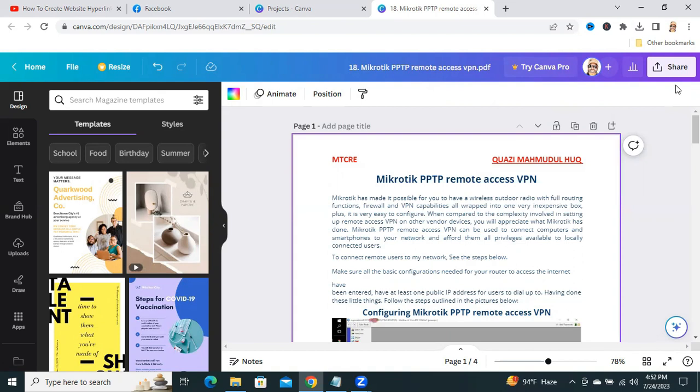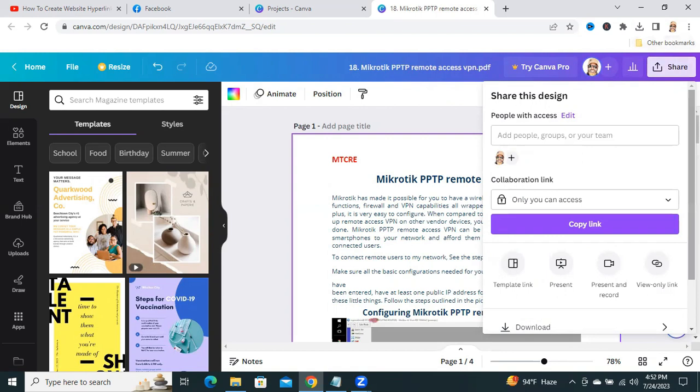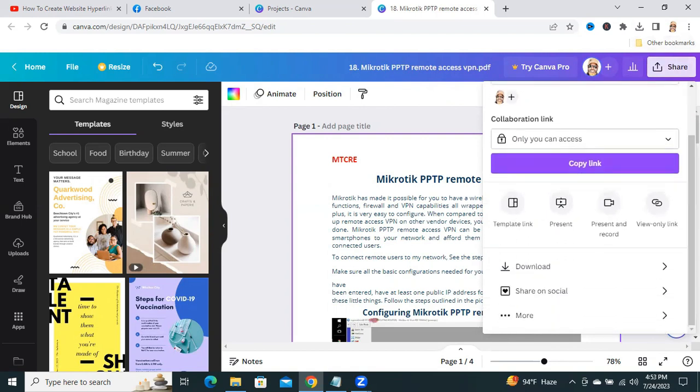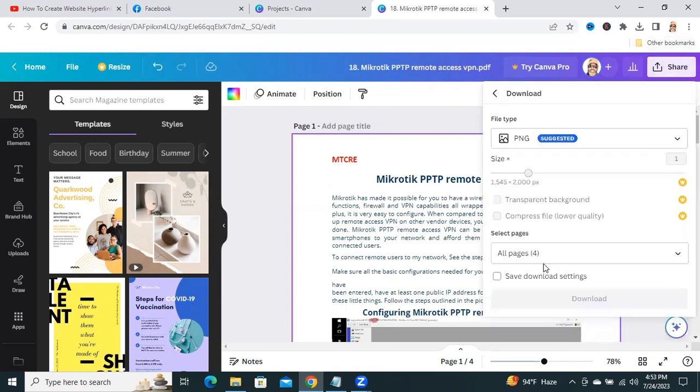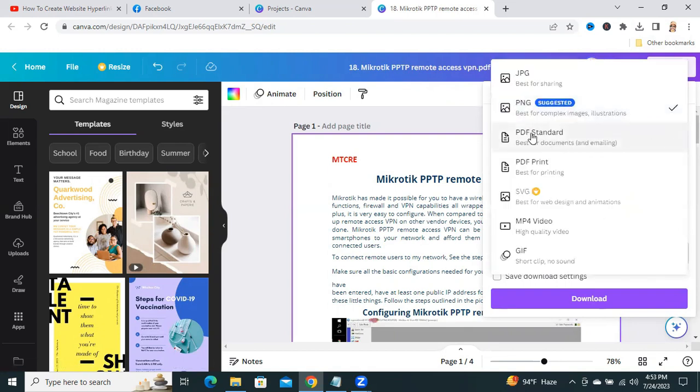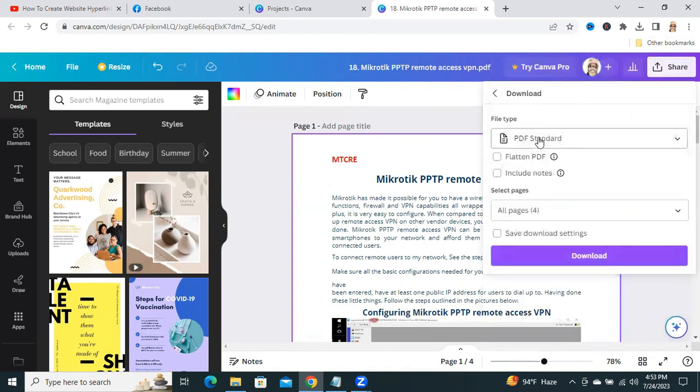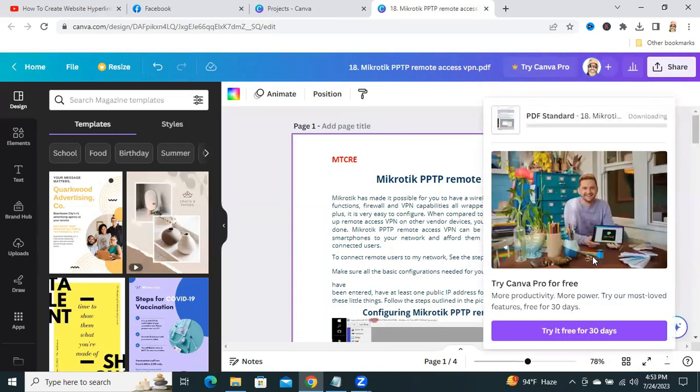Now you need to click on share to download your document, scroll down and click on download. And now by default, the file type PNG is selected. Click on the drop down menu and select PDF standard, as my original file was a PDF file. Okay, now click on download. The file is downloading. The download has been completed.